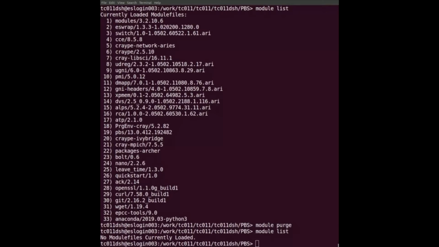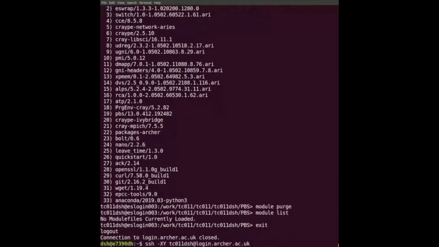So what I'm going to do is log out and back in again to get the modules loaded again. That'll be the easiest thing to do. So if I can find the right window, I log out and SSH back in.